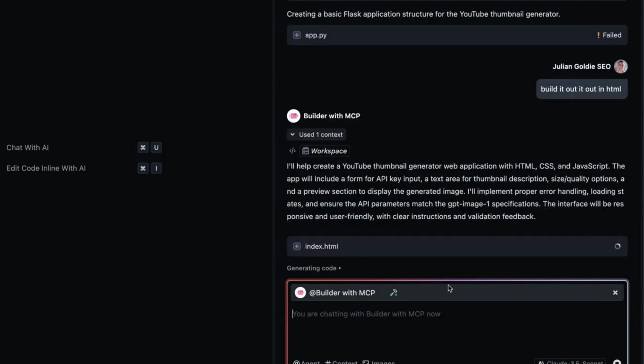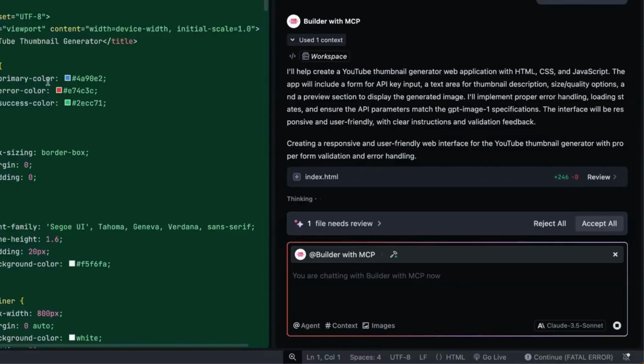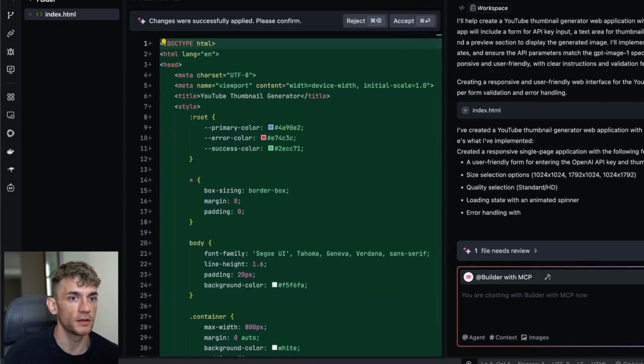Now, if you ever get stuck or you hit any sort of limits, if that is the case, I haven't come across them yet. But if you do hit any limits, you can just switch between APIs and then start coding from there. So that's pretty simple as well. Now you can see it's coded out the HTML. We can accept the changes.